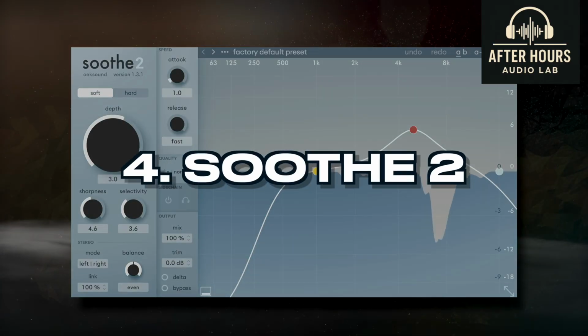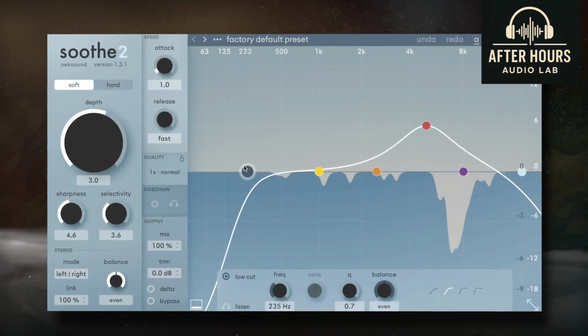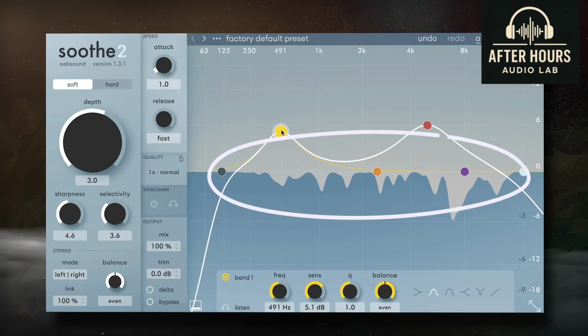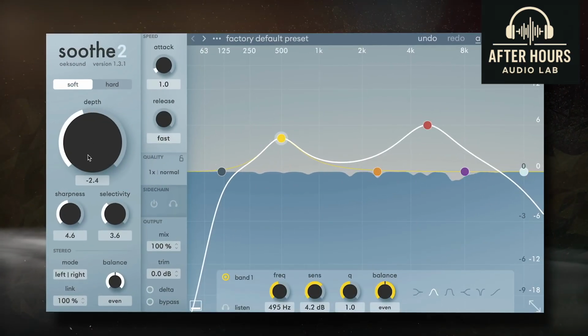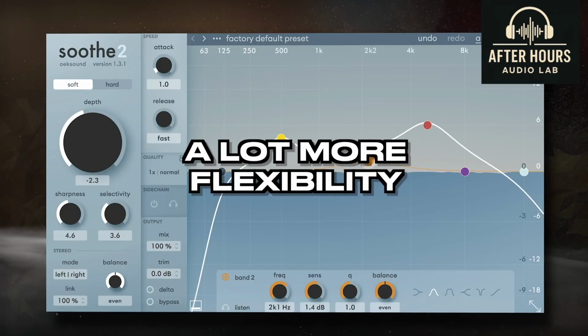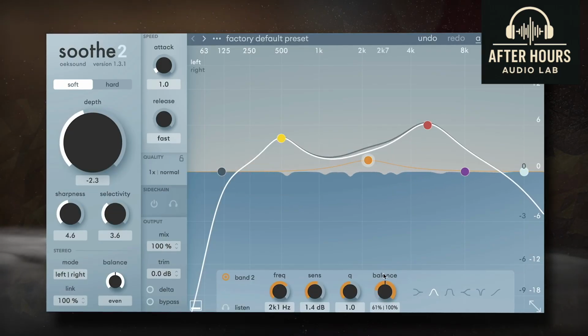Number 4 is Soothe 2. So similar to the Golfoss EQ, this plugin can really help when you just can't figure out what's wrong with a mix, but it offers a lot more flexibility and the ability to tailor the resonance reduction to any particular problem that you might be encountering.